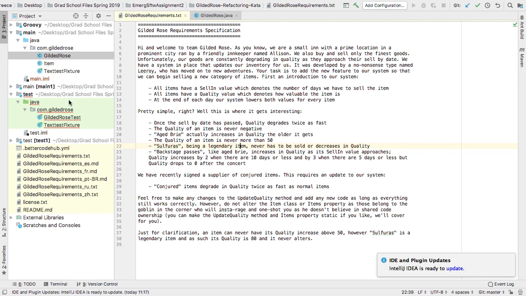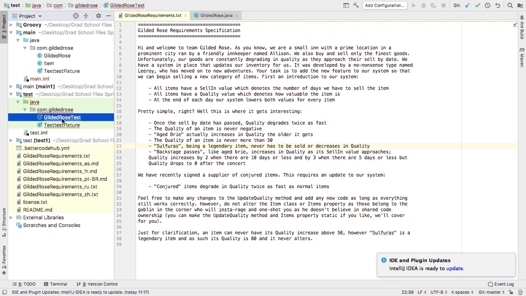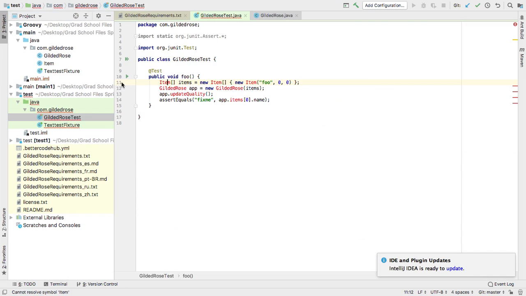So to write JUnit tests for this, I assume that is under this test, Gilded Rose test. Yeah, there's already a test there, so my guess is that's the first thing we need to do, is fix that. The public void foo. Yeah, we need to test against foo instead of fix me, and probably change the name of that.